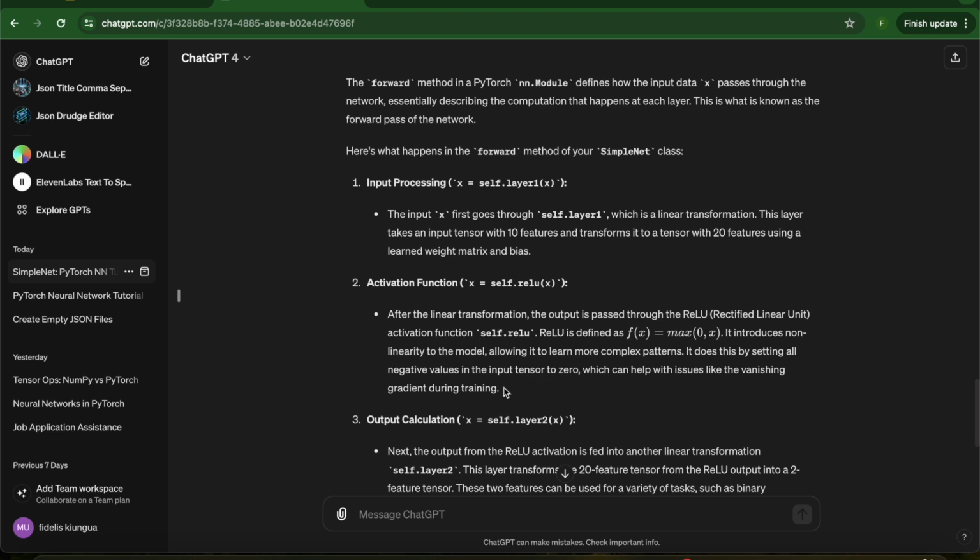And we'll see the activation functions. We'll actually see a relu activation function, and I can show you, but I think we'll leave this for another video where we can talk about the activation functions and also draw graphs using matplotlib to see each activation function and how it works. But the most important thing for now is to just know that the ReLU activation function introduces non-linearity to the model, allowing it to learn more complex patterns. That's just the most important thing to learn. And it does this by setting all negative values in the input tensor to 0, which can help with issues like the vanishing gradient during training.